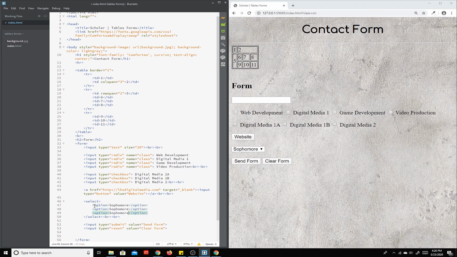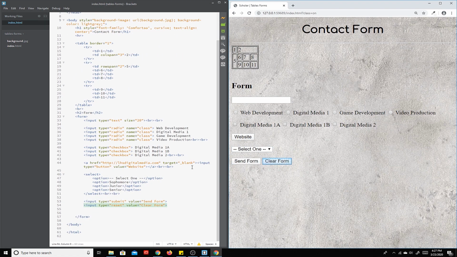So maybe it's asking you what grade level you are. Something like that, and it's on sophomore, so maybe you don't want it to be on sophomore by default. So let's copy that and push it down, and we'll save it. We'll say select one, so you go ahead and click on it, and then you've got options you can click on, and there it is. You can clear it, you can send it, that type of thing. So that is a drop-down list using selects.